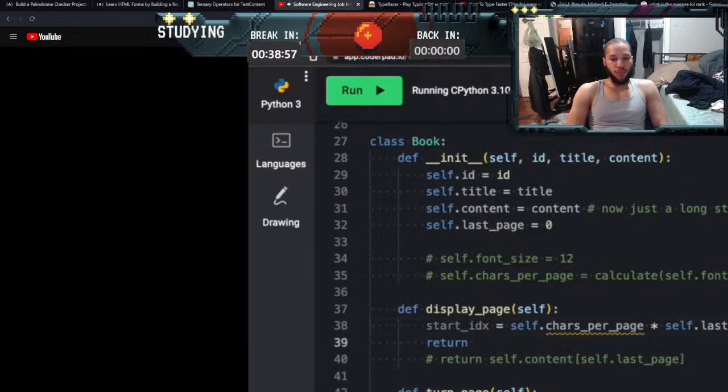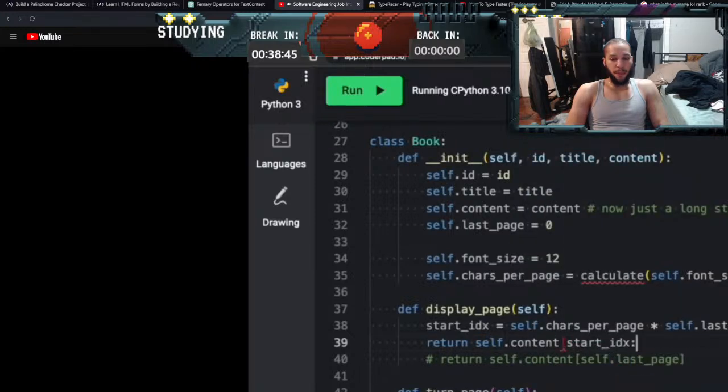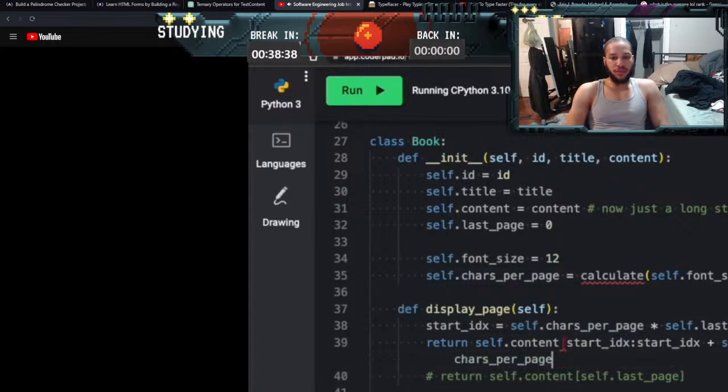What we want to do then is return the self.content from that start index until the start index plus the number of characters on that page. So that would be our end index. Actually, let me just write that out to make things a little bit more clear.